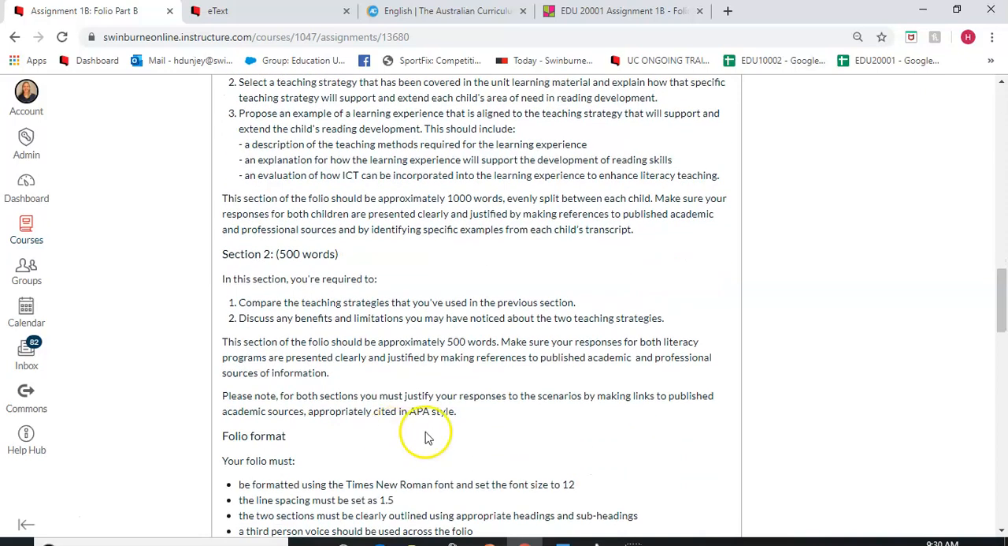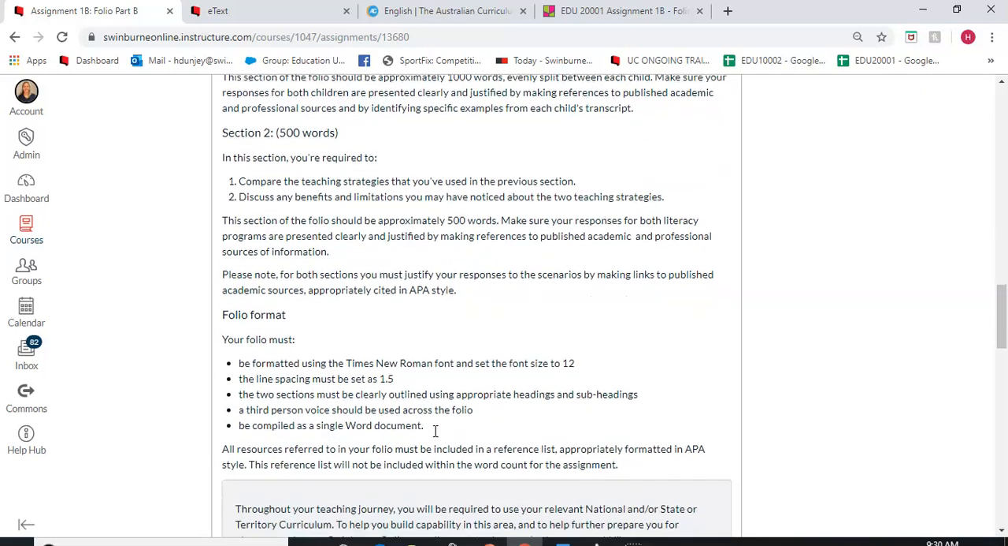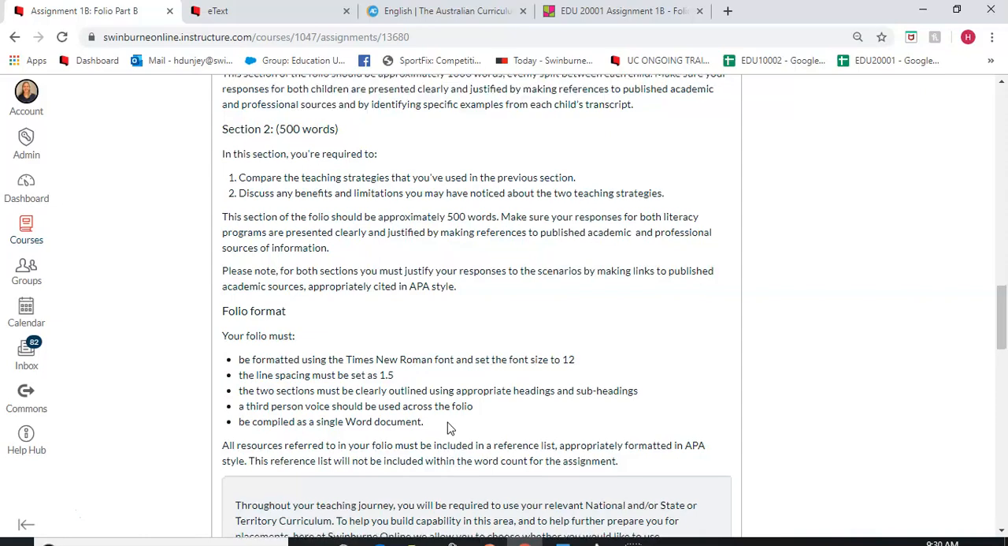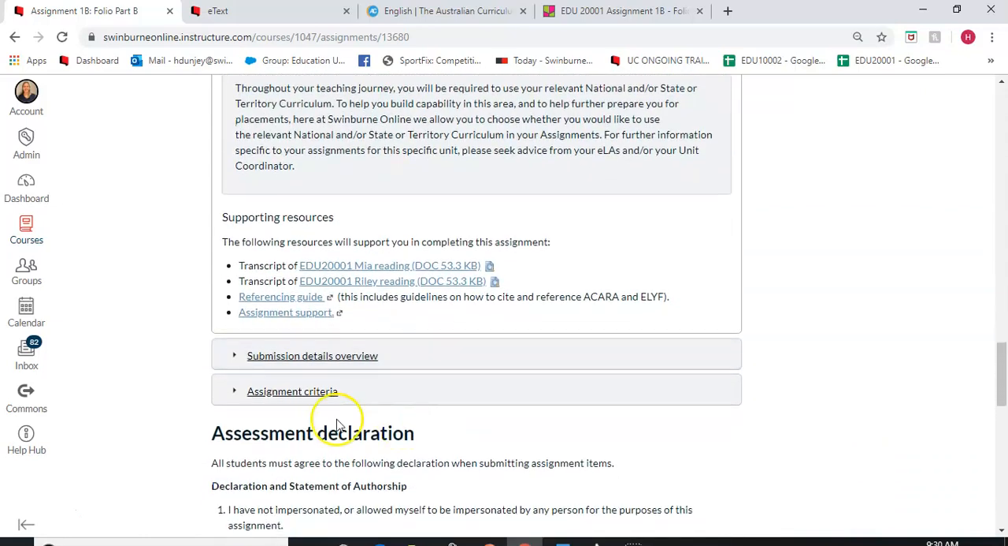Make sure that you have cited everything with your APA, take any feedback that your ELA has given you in regards to that, and just take note of the format of your folio there as well, which is really important. You can use subheadings. It's not a problem to do that with this folio. It just helps to break it up a little bit, so that's not a problem at all to do that. I just wanted to quickly go in and have a look at our assignment criteria as well.